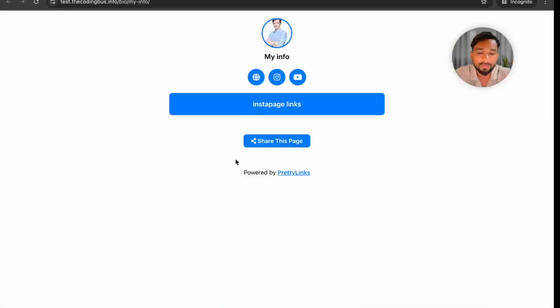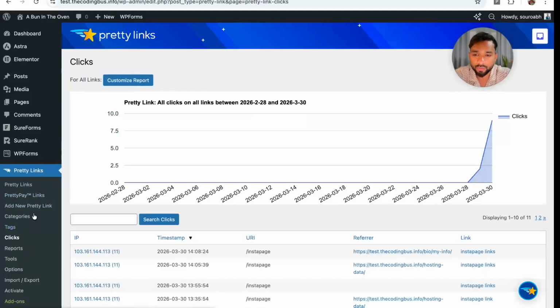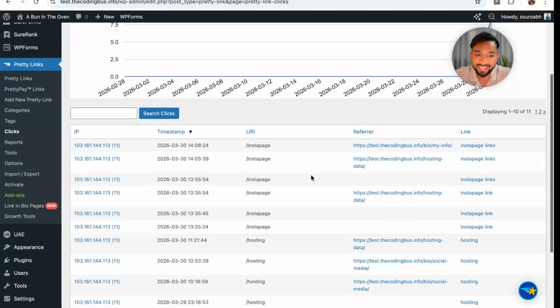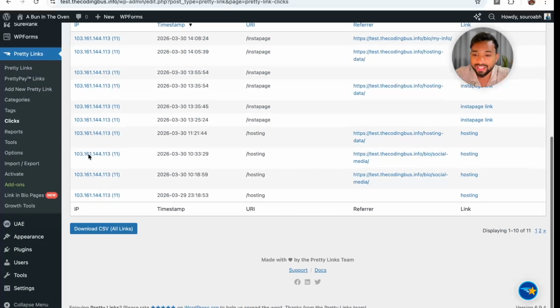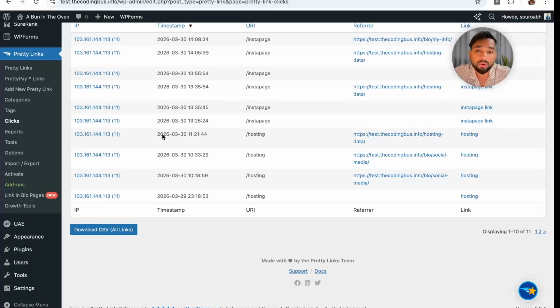So you can add multiple buttons here. This bio page we created with the help of PrettyLinks. So you don't need a third-party tool to create your bio page. On the left side, you will see the clicks option. Whenever you go to the clicks option, you will see all the click details, and you can see the links. You can see the IP. A lot of options you will find here. And you can download all this information in CSV format also.